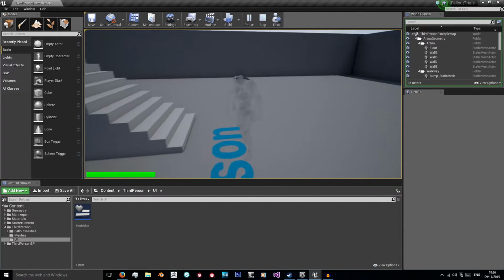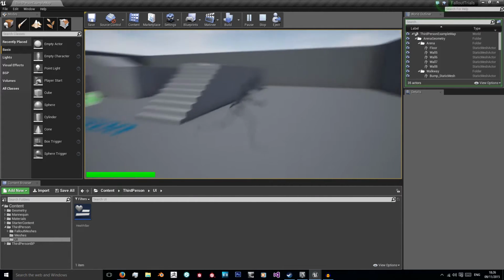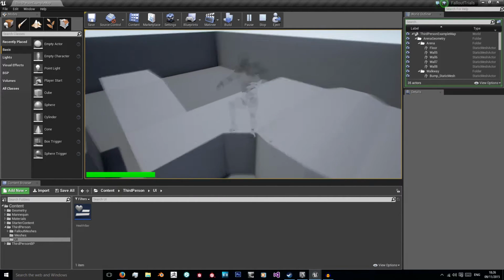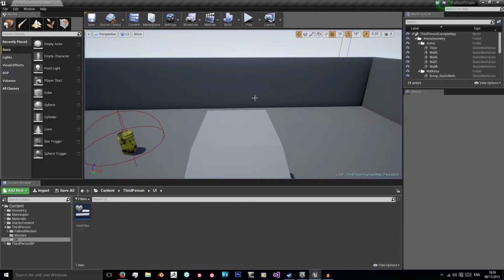As you'll notice, the badge actually stays out in the moment. That's just with how the material is set. We can change that as well. So we'll get straight into that.